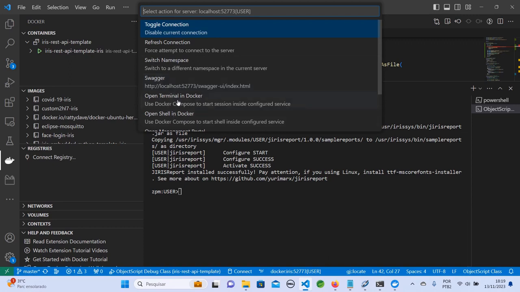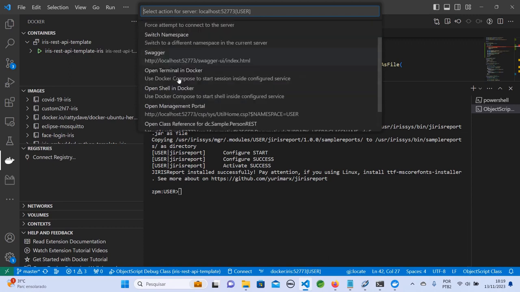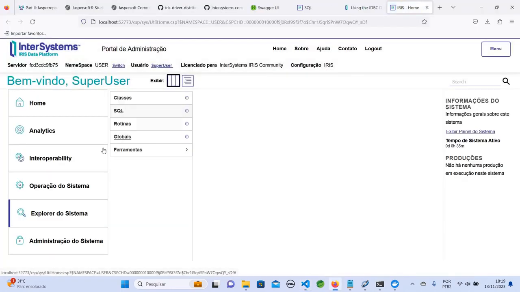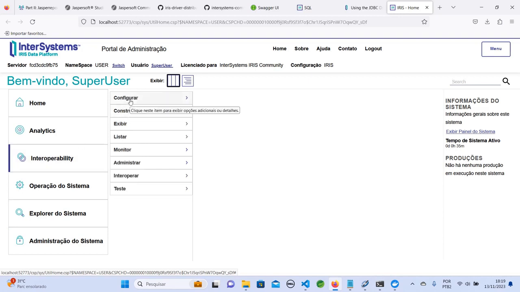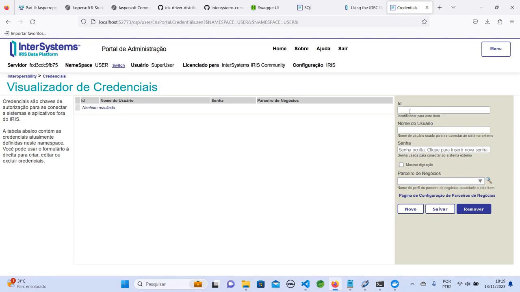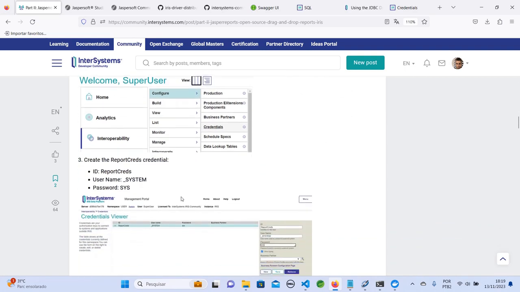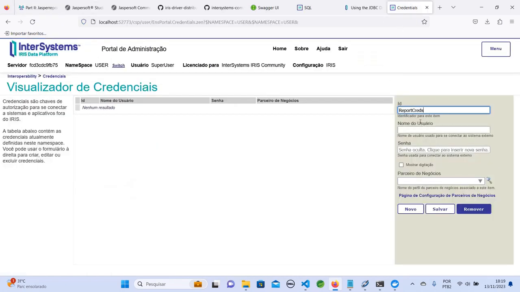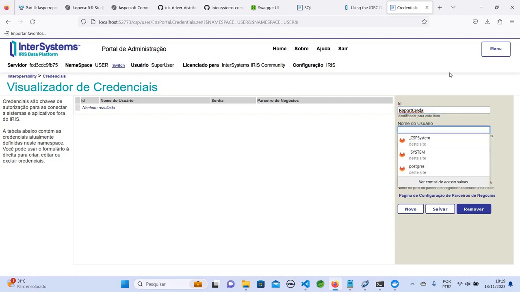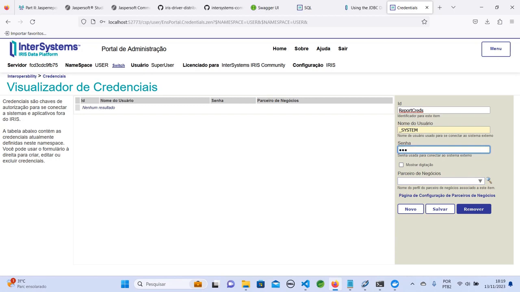Click Docker IRIS, open management portal, go to interoperability, configure credentials, and in ID we need to set this name. The name report creds is required with this name: report creds, user _system, password sys. Save report creds. Remember, save.